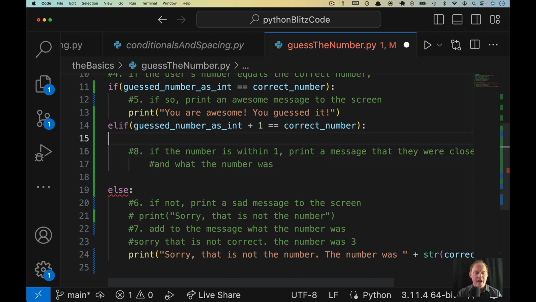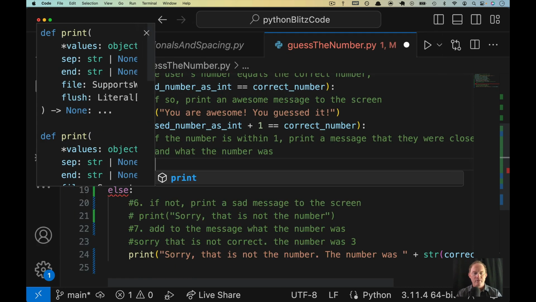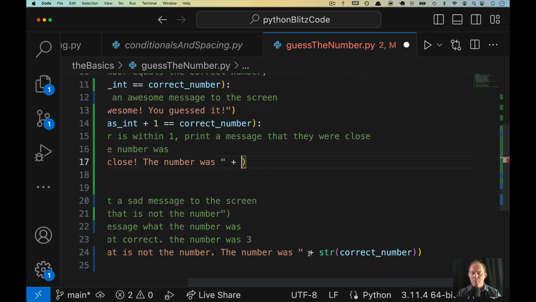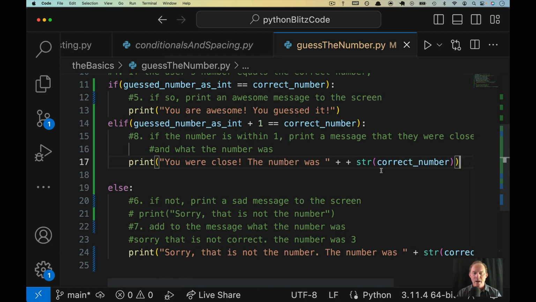Okay? Then let's print off our message. We'll print off, you were close. The number was plus, right? So we're concatenating again. And then down here we have, it'll be this exact same thing, just like that. Okay? Looks like I got 2 plus signs in there. All right, so if the number you guessed as an integer is equal to the correct number, we tell you you're awesome. Else, if the number you guessed plus 1 is the correct number, then we print off you were close. The actual number was this.